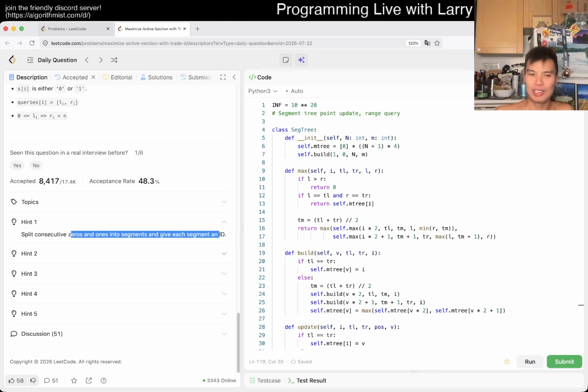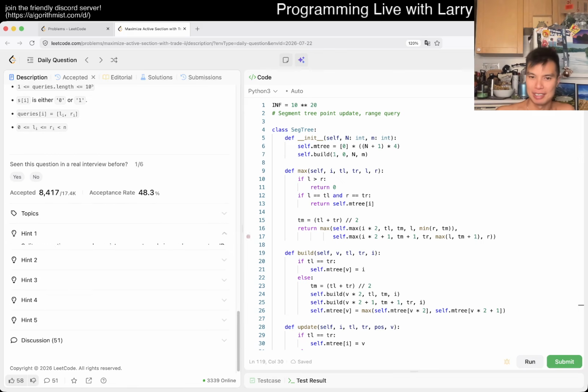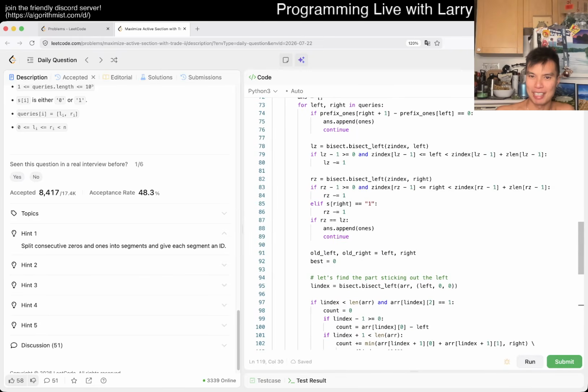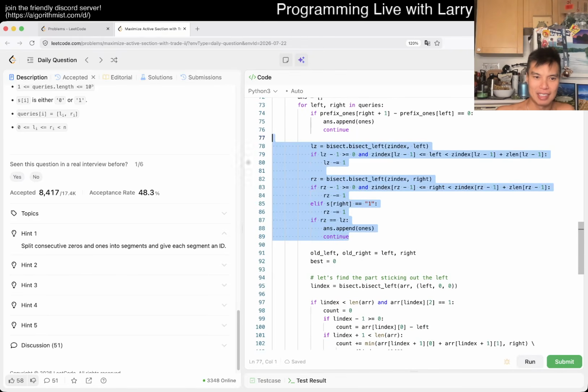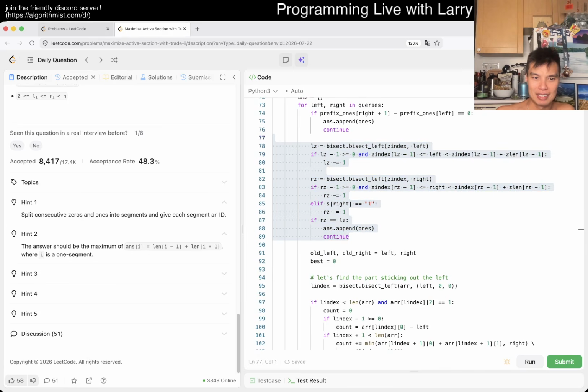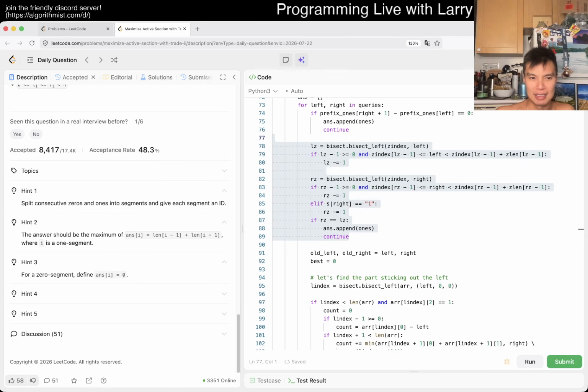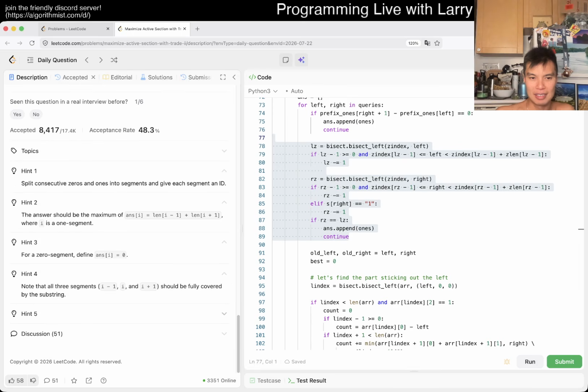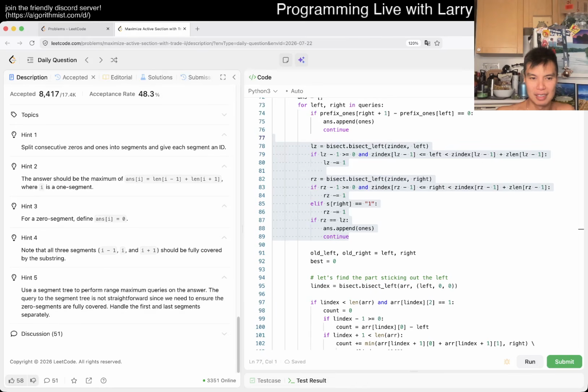Because that's how you do this part that took me like forever to write. Alright, fine. And this should be maximum of for where i is a 1 segment. Alright, that actually may be a little bit better than the way I represented it. Yes. Yeah, you have to handle it.